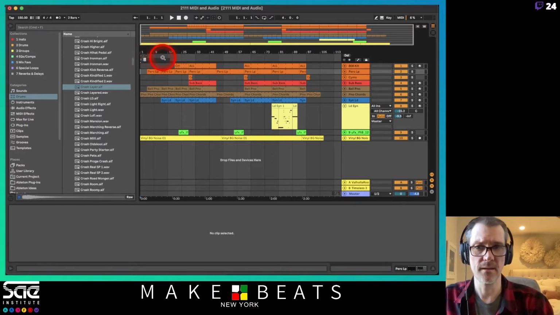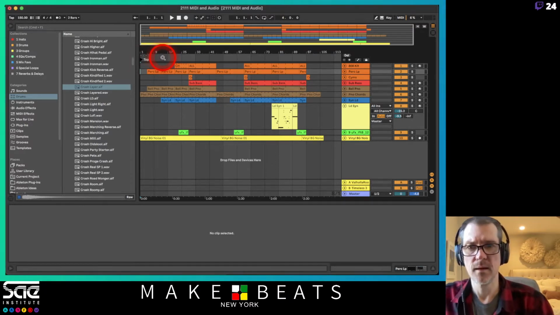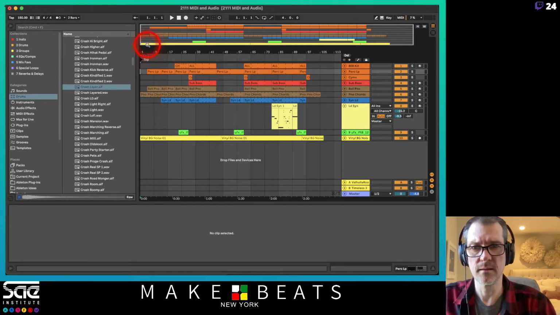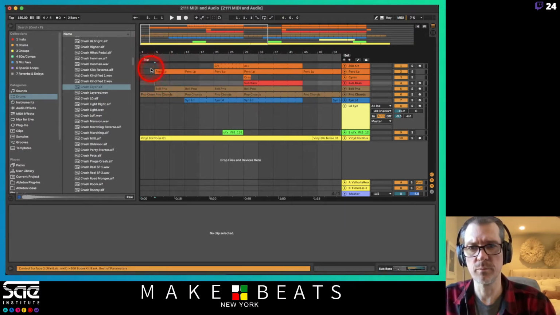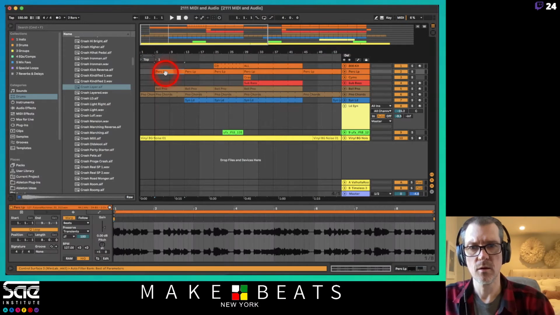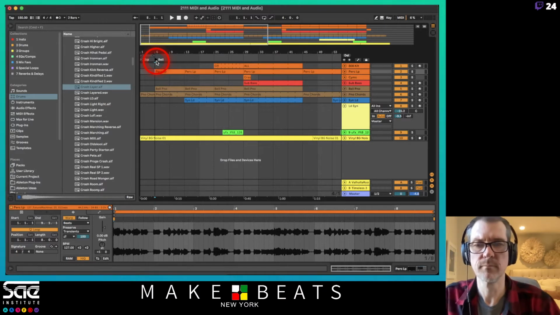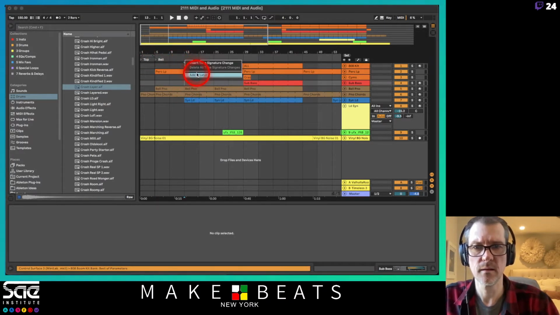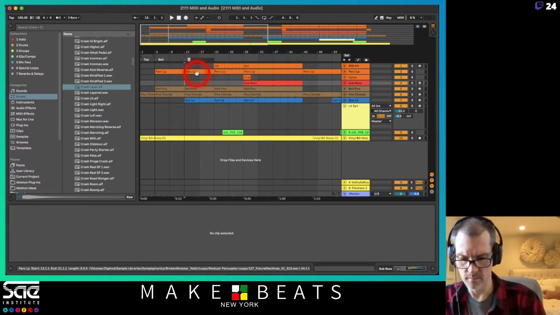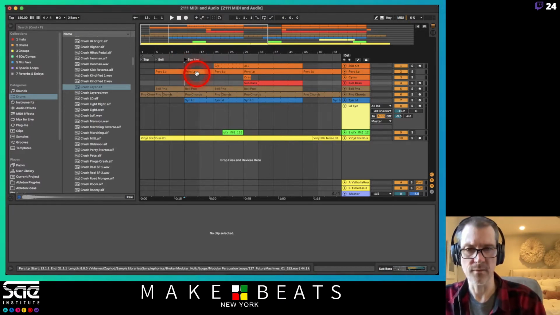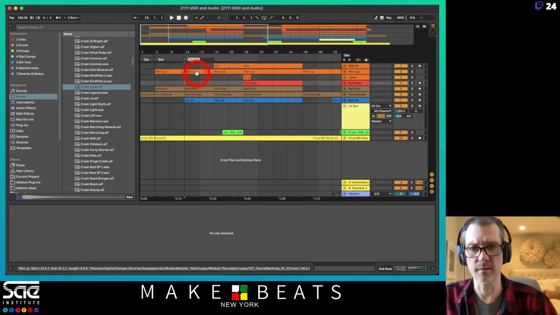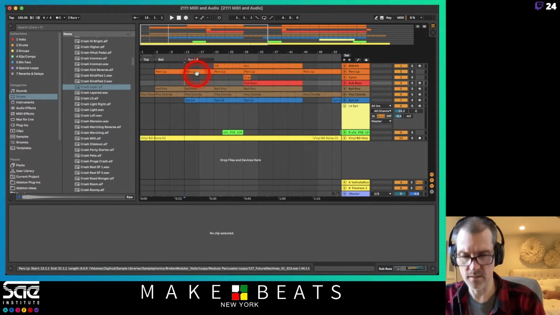But what you do to add a marker in is just right click and hit Add Locator. And we'll name this one Top, and we'll go in here and put a marker in for the bell loop. And over here, here's our lead synth ARP, kind of an ARPy thing. Well, we'll call it synth lead. That's what it's called in the track.